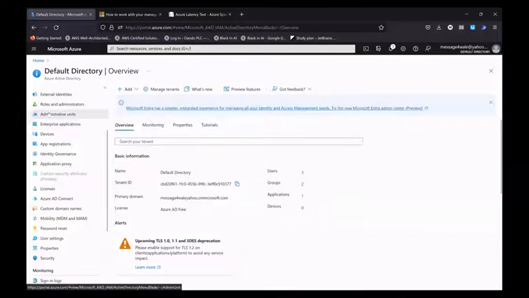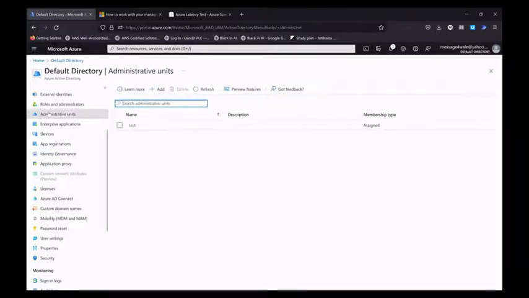Then administrative units. So the idea behind administrative units is, let's assume I have a very large environment where I have employees in Lagos, employees in Port Harcourt, employees in Enugu, and in each of these office locations, I have an IT rep. I can begin to delegate the management of the objects of each of these users per location to their respective IT rep.